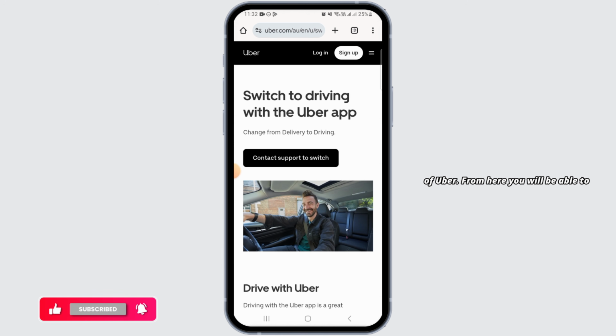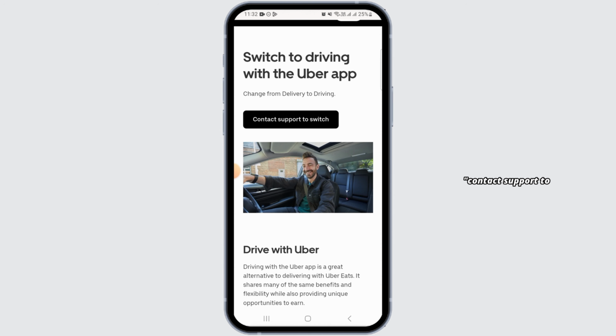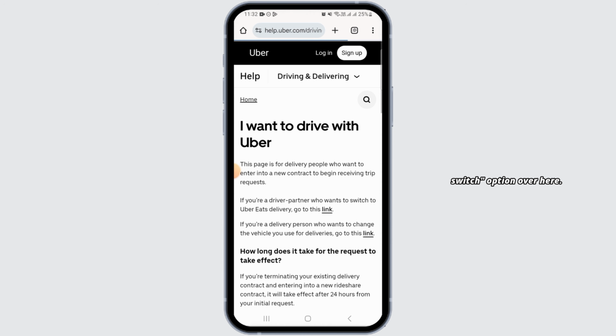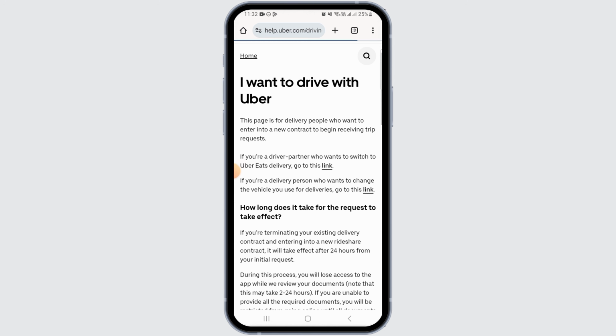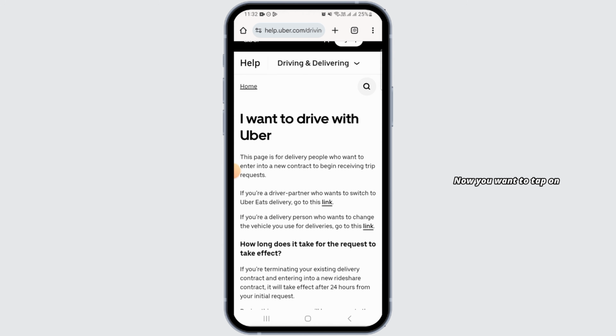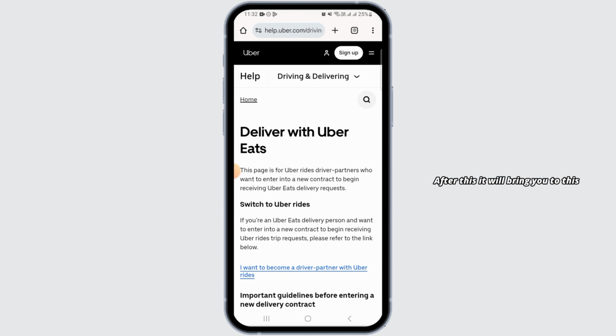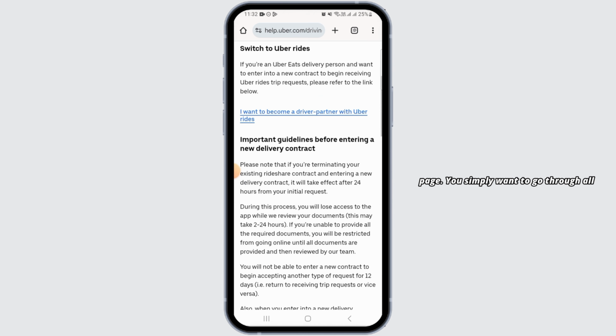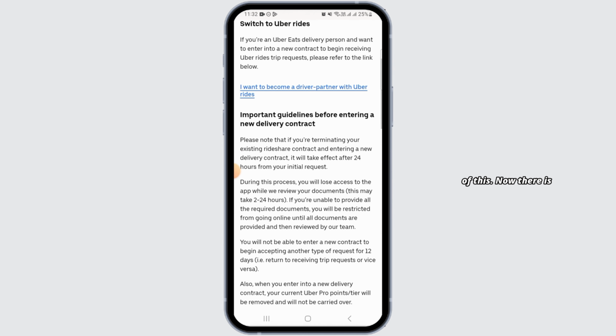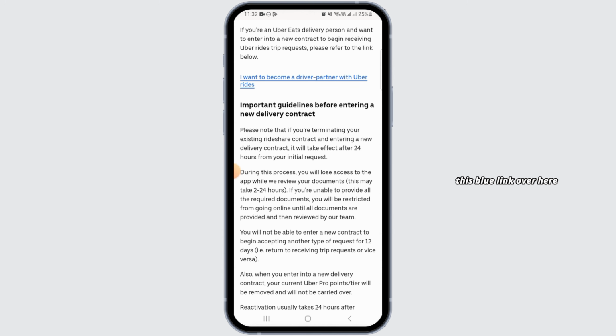From here, you will be able to switch from Uber Eats to driver account. Go ahead and tap on Contact Support to switch option over here. Now you want to tap on this link option over here. After this, it will bring you to this page. You simply want to go through all of this. Now there is this blue link over here that says I want to become a driver partner with Uber Rides. Go ahead and tap on that.